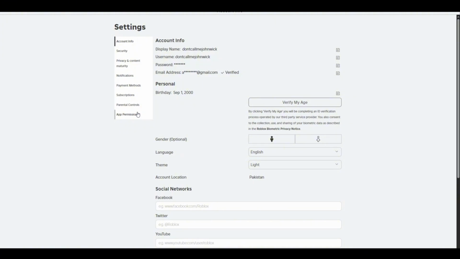So that is how you can actually turn on the two-step verification on your Roblox account.